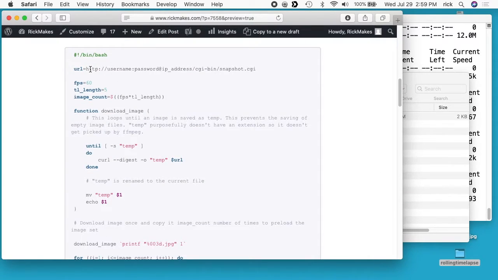Okay, so in the script here we have the URL of your camera. So you want to have your username and password on there with the IP address. And I'm doing this with an Amcrest camera, but you could probably do this with other cameras too. You can search online and find out how to grab an image. So this snapshot.cgi grabs a JPEG image from the camera.